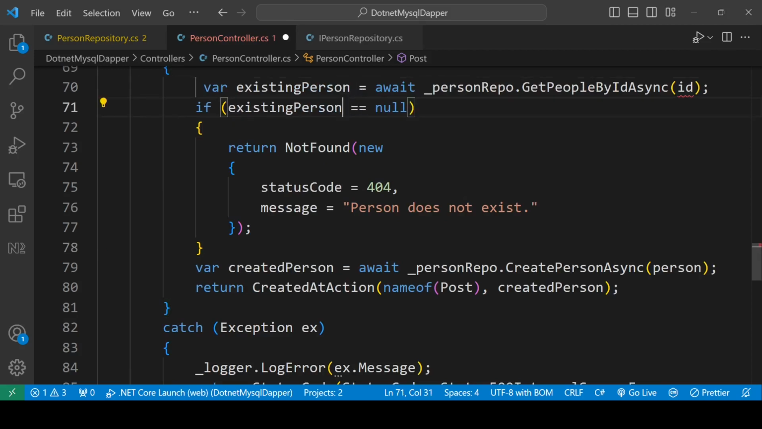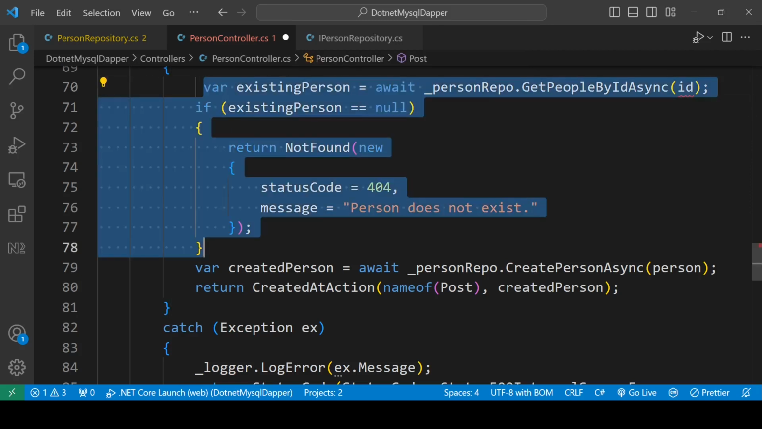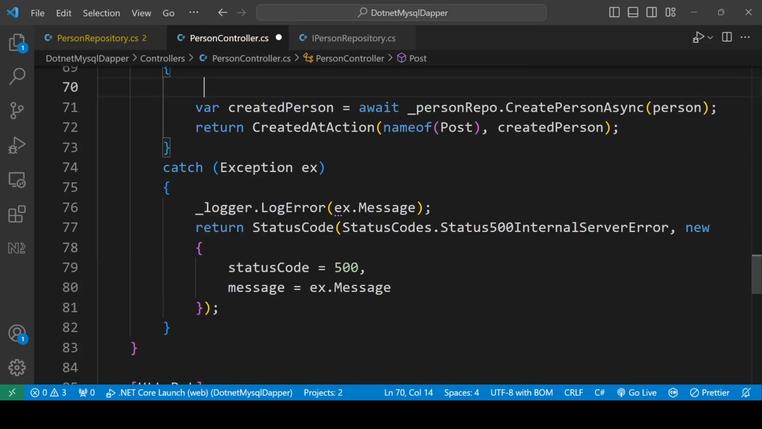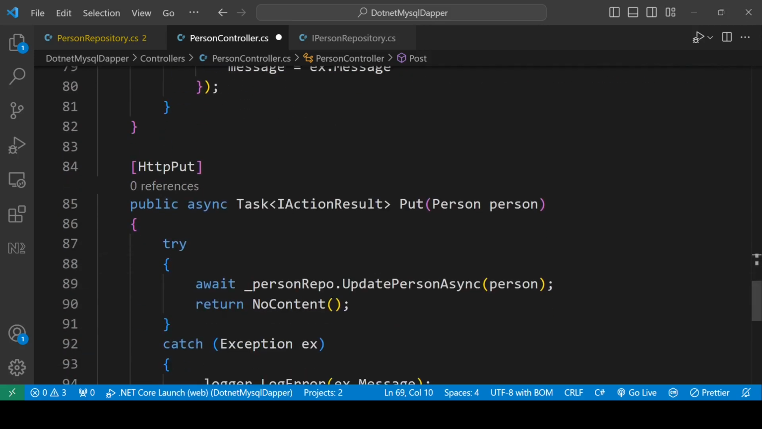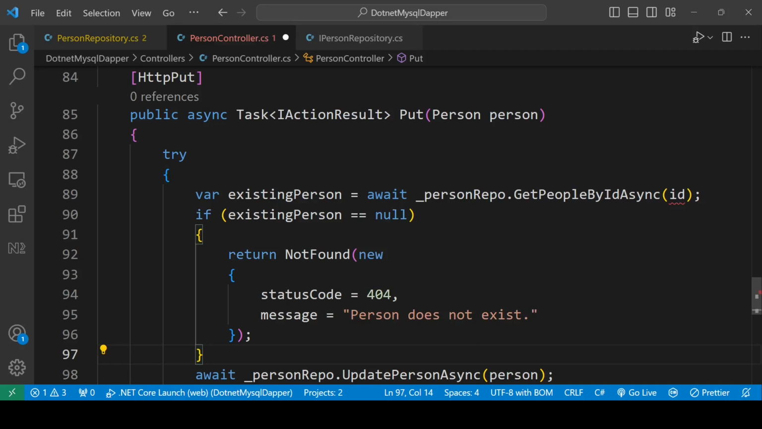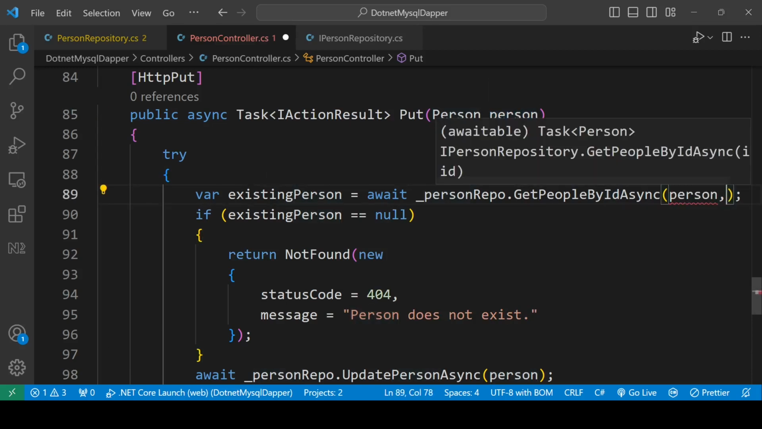Let me copy this from here to here. Okay, now we are fine, and we will paste it here, and it will be person dot id.